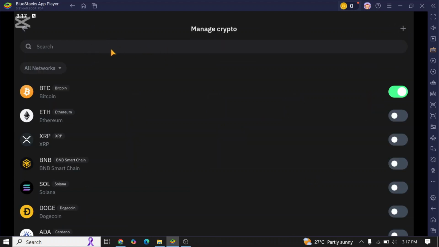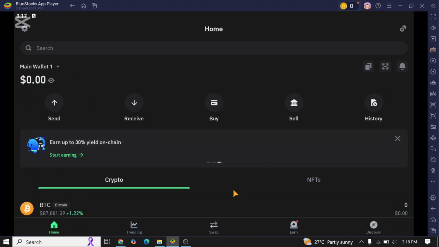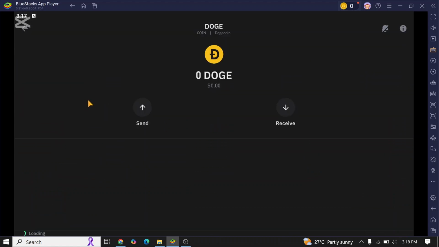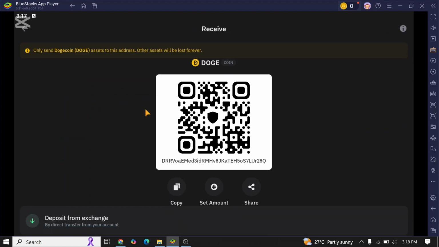Once you tap on it, now search for Dogecoin. Once you search for it, now enable the Dogecoin. Now go back to your screen where you can see your Dogecoin over here. Just simply tap on it. Now click on receive. This will show your unique Dogecoin wallet address. Tap copy to save the address.